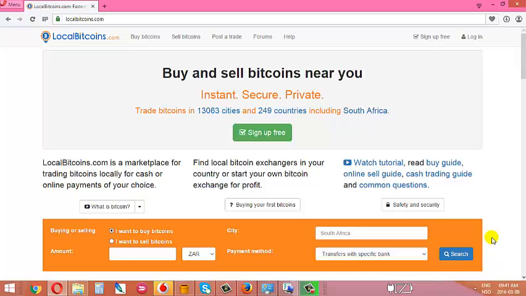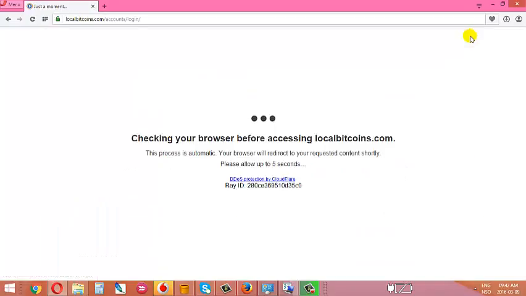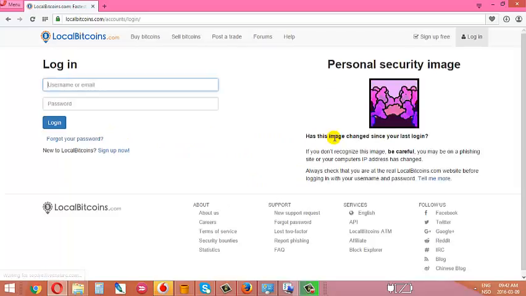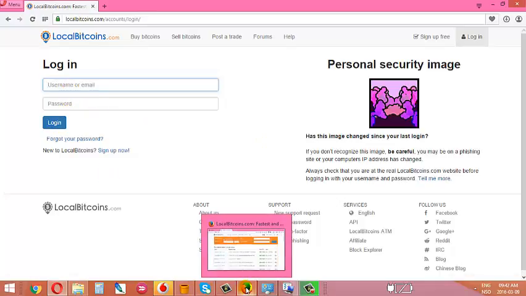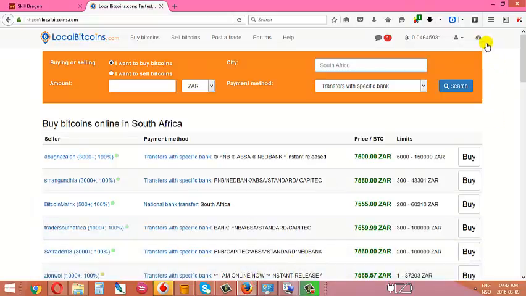After you confirm your account, you can come here on the top right and click the login link. And this is what you might get. It's saying checking your browser before accessing Local Bitcoins. For me, it's doing that because I've activated the functionality that allows me to confirm that I'm the one who is accessing this account using the browser that I'm currently using. So to log in, you can put in your username, your password, and you log in.